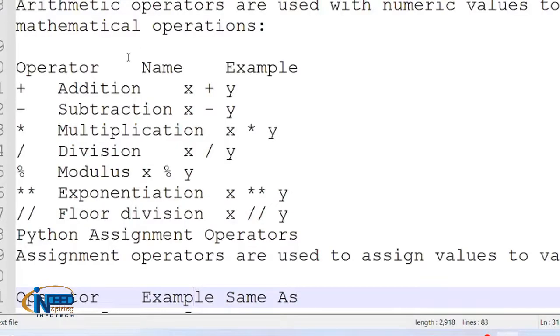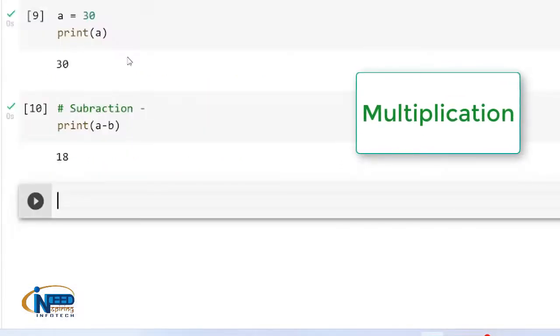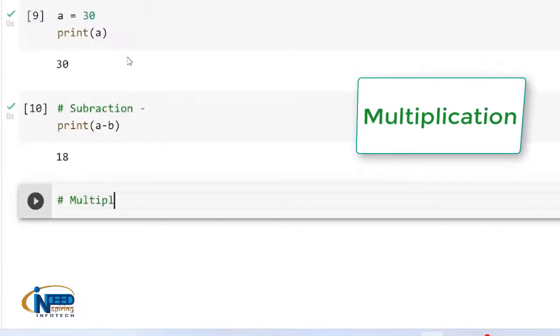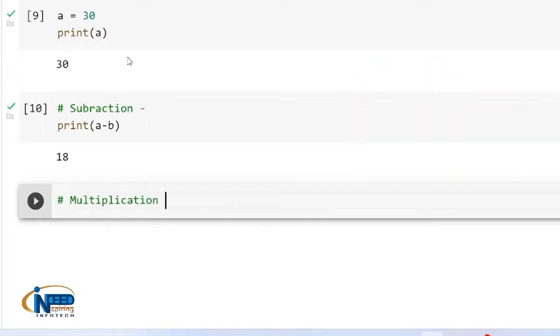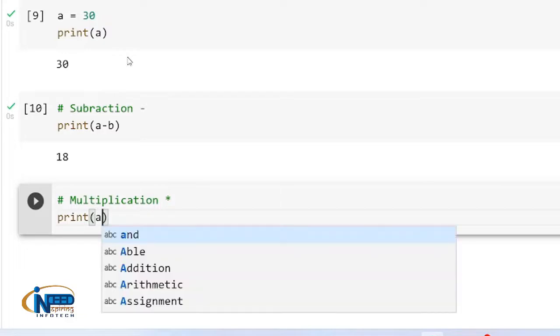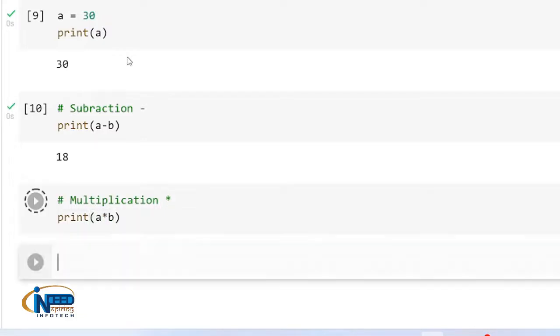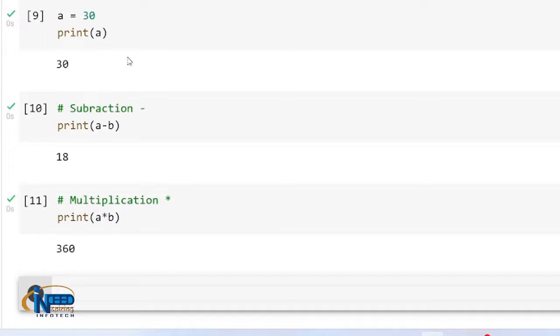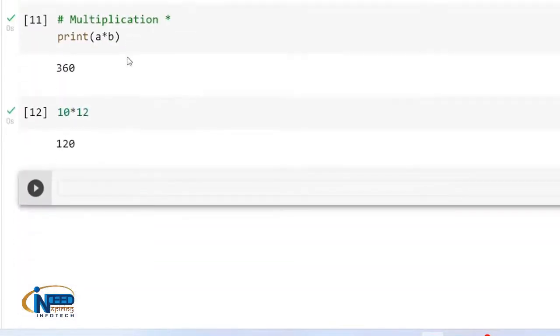The next one we have is multiplication. So for multiplication, the symbol we use is the star symbol or asterisk symbol. This star or asterisk we will be using in the print for the variables a and b. And now you can see the result. The result would be 360. So a into b becomes 360. Let me help you with 10 asterisk 12. This will be 120. So this is multiplication. Now I have a question for you.